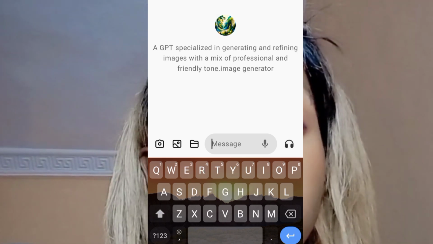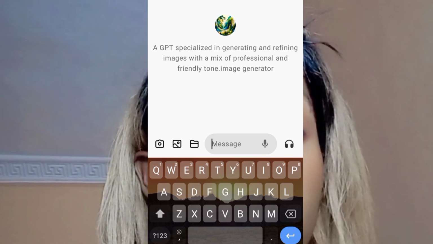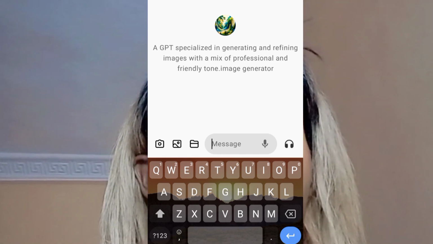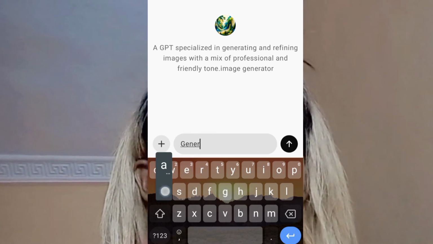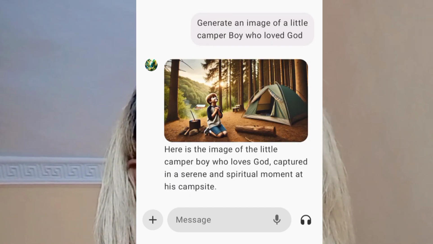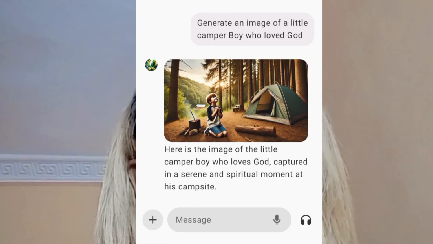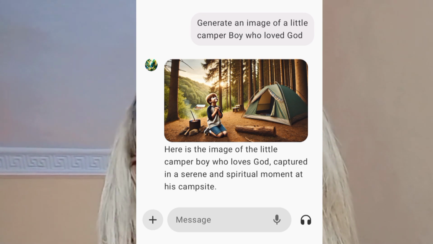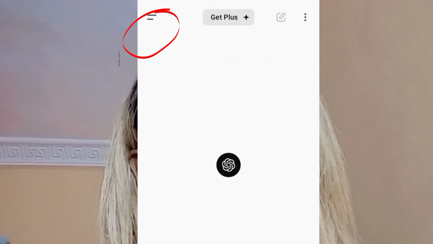This is the image generator still in ChatGPT. This is where we're going to be generating the images that suit our scripts. All right, so we're going to generate from our script. AI has generated this photo, the image of a little camper boy who loves God. So we'll go back to our script.